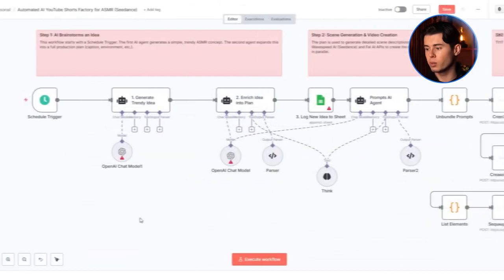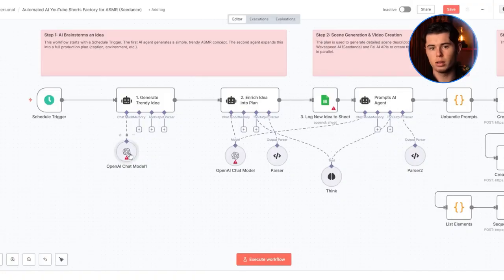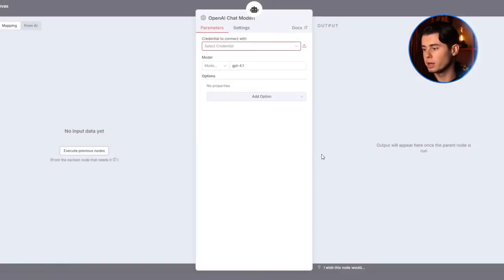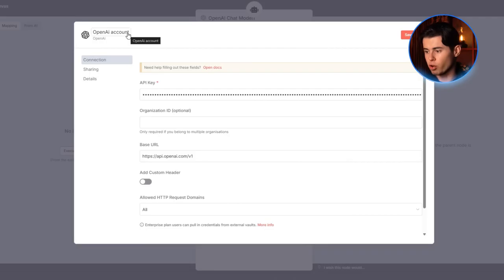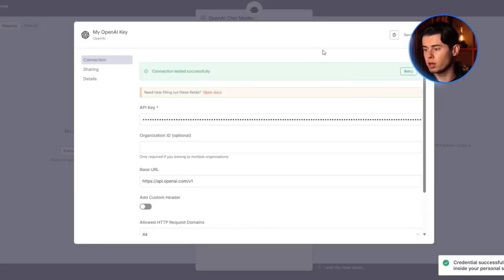Now back in your N8N workflow, find any OpenAI node and click on it. You'll see it needs credentials. Click on Select Credential and choose Create New Credential. This opens the credential setup. Paste your API key in the API key field and give your credential a name so you can reuse it across all the OpenAI nodes in this workflow. Click Save and your OpenAI credential is now connected.